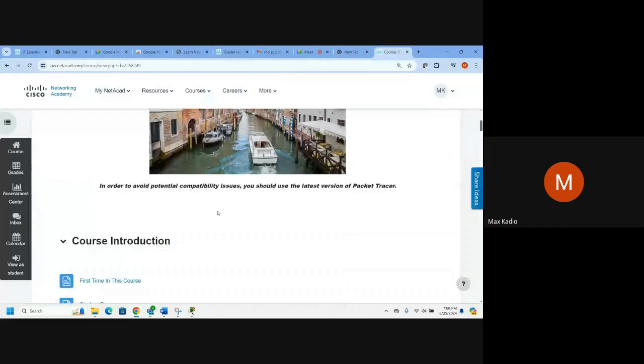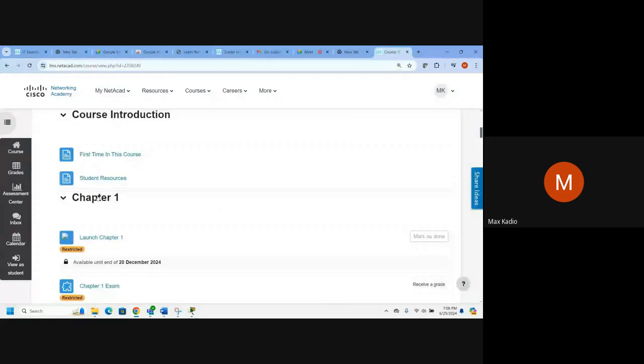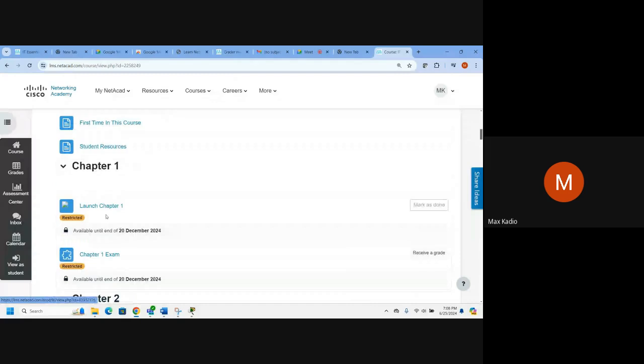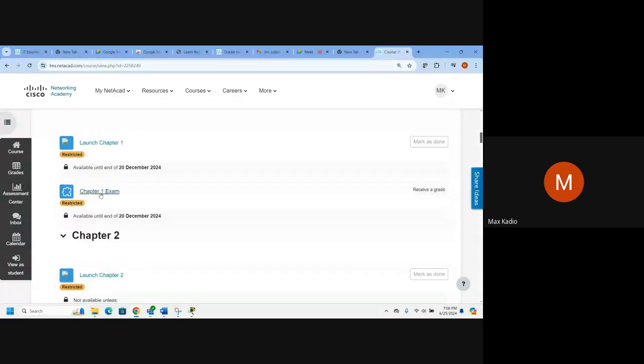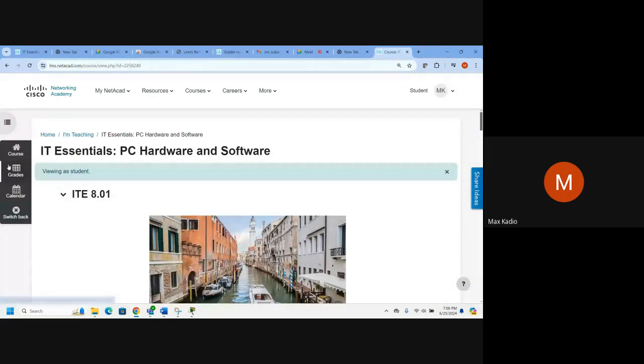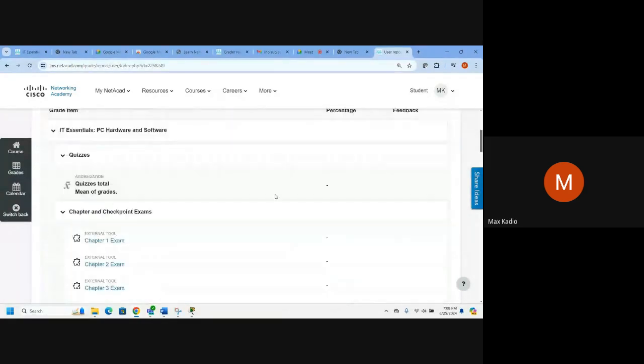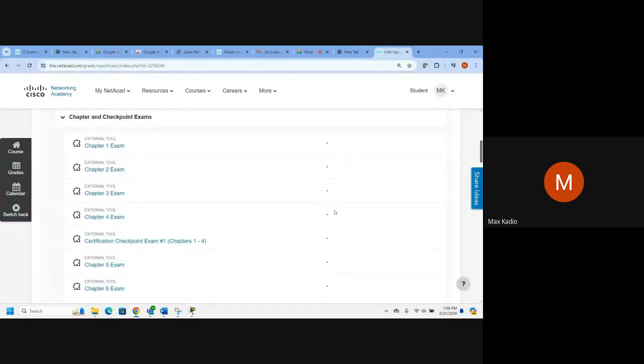And you'll see all your chapters down here. Chapter 1, if you want to read chapter 1, you click on launch chapter 1. And when you are done, you need to do your exam. You click here, chapter 1 exam, and you do your exam. When you click on it, you'll see on your right side, take assessment. You click on take assessment, and your questions will be there. When you finish, you click on submit. Any exam you do, you'll see your results here. On your left side, you see grade. You click on grade, and you'll see all your marks.